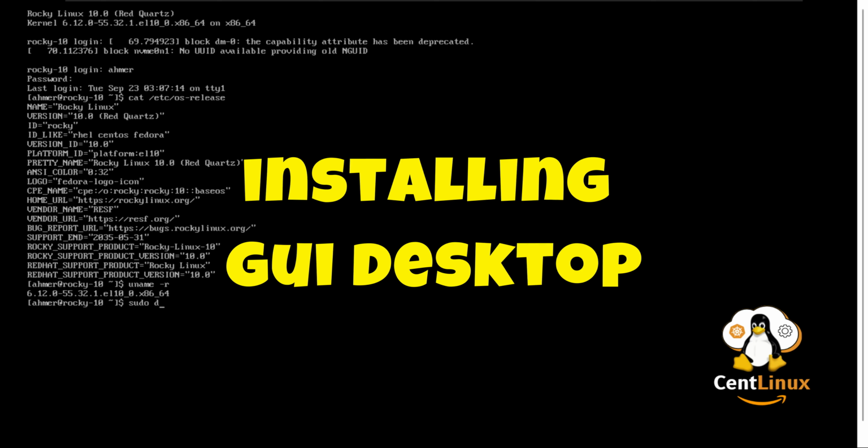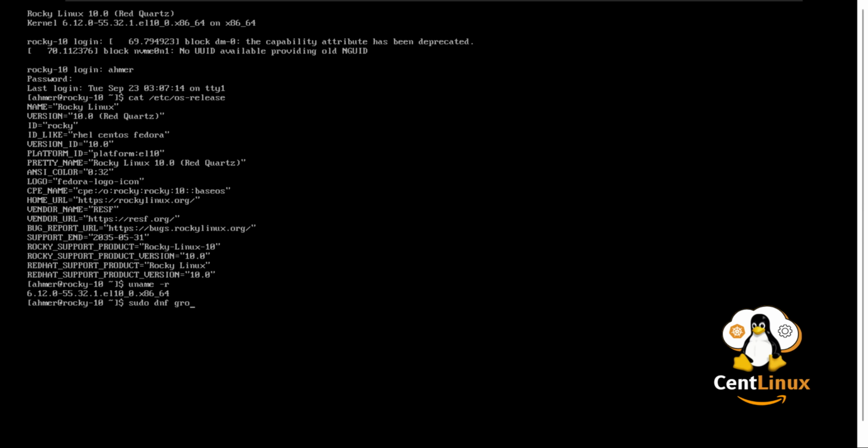List available package groups and install server with GUI group to install graphical desktop.